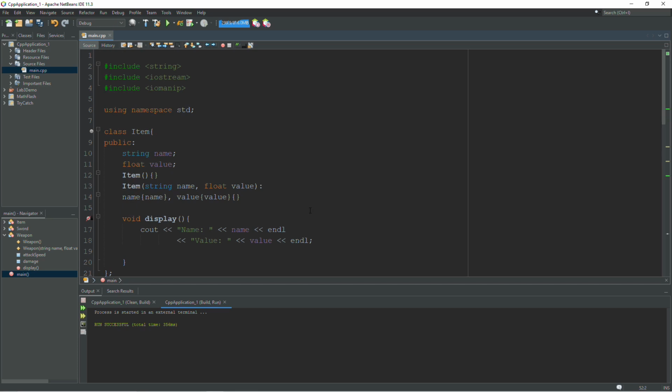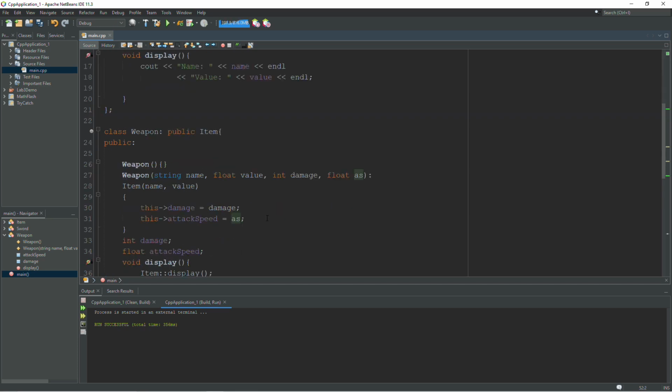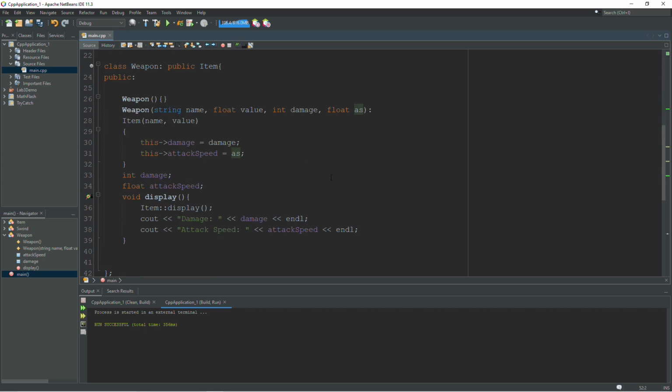Inheritance also leads into polymorphism, which we'll be talking about in the future. So make sure you have a good handle on this because it gets a little more complicated and a lot more fun, and leads into some of the really nice, powerful features of C++.